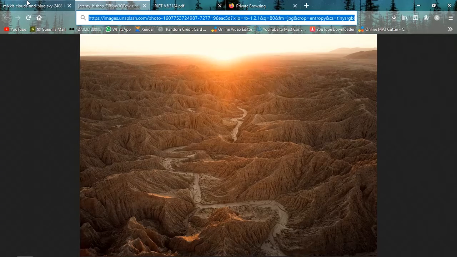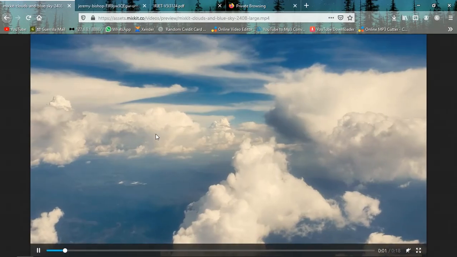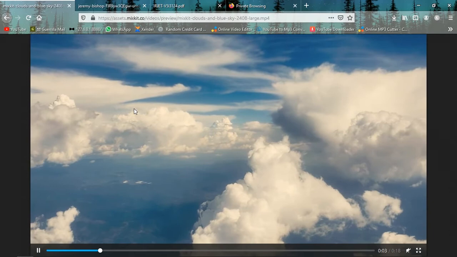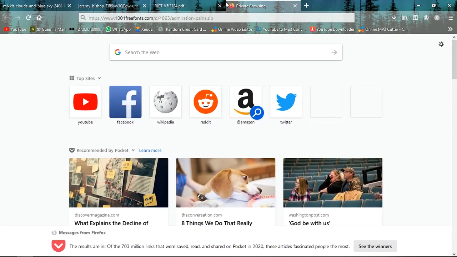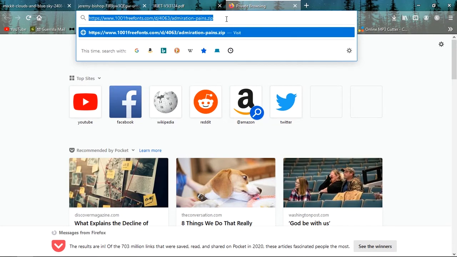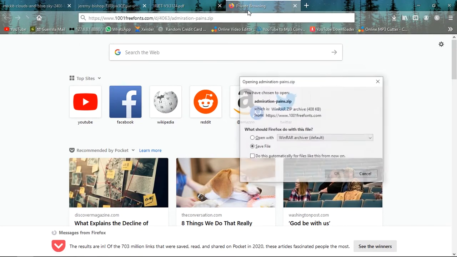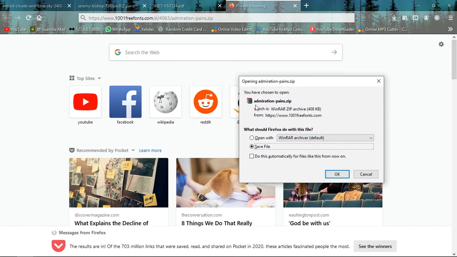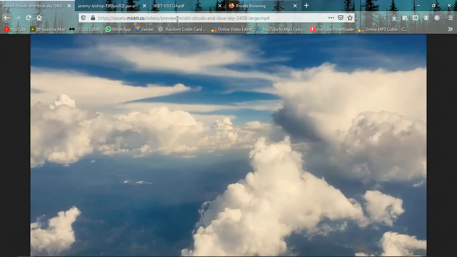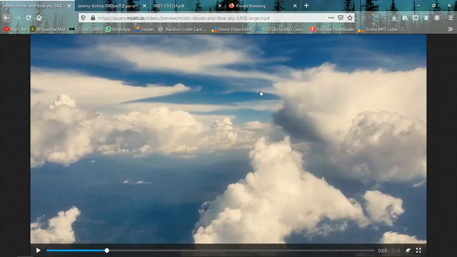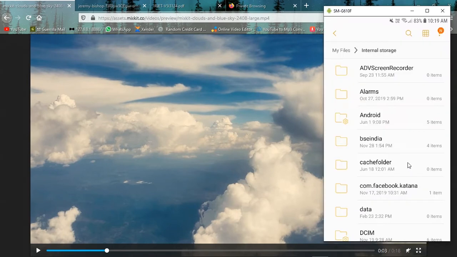So I'm going on my browser. You can see there is one video which we are going to encrypt and decrypt. Second one is this image, third one is this PDF, and fourth one is this zip file. So whenever I click on this zip file, it will start downloading. This is just a font zip file. So these four things we are going to encrypt and decrypt in our application. So I'm going to open this now so I can show you that demo perfectly.